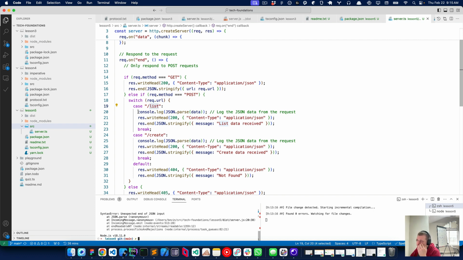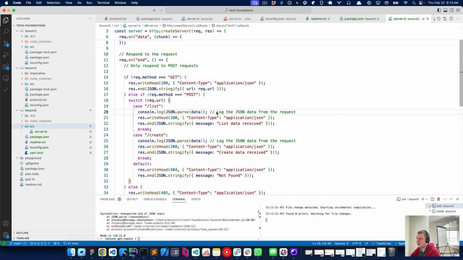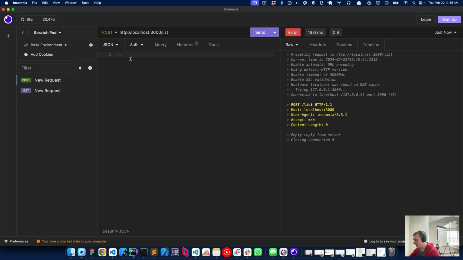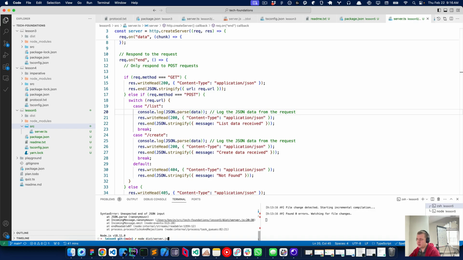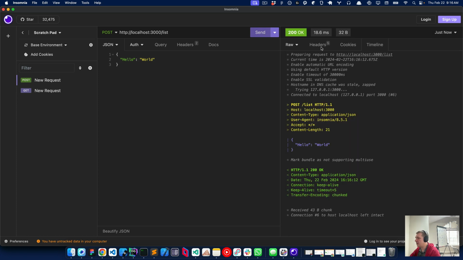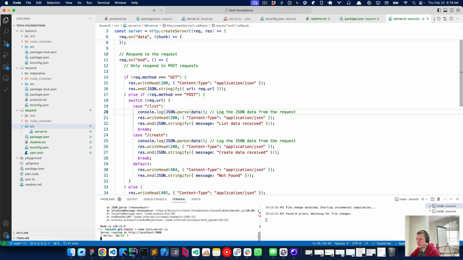Oh, what's happening is it's expecting us to send some data to it. So let's send some data, JSON. We're just going to do hello world. Let's restart the server. Perfect. So you can see that it is list data received, and it's printing it to the server.